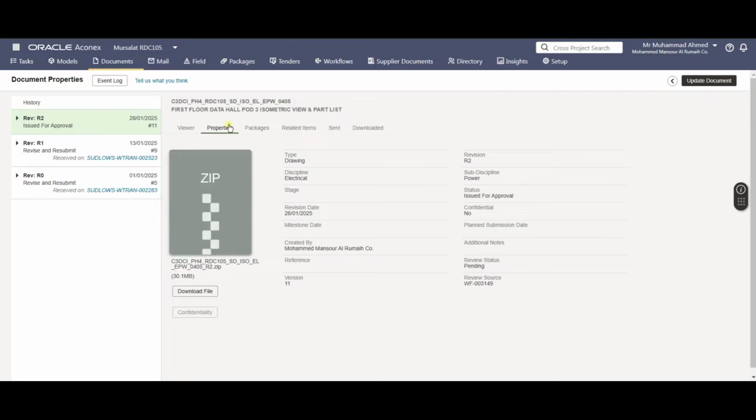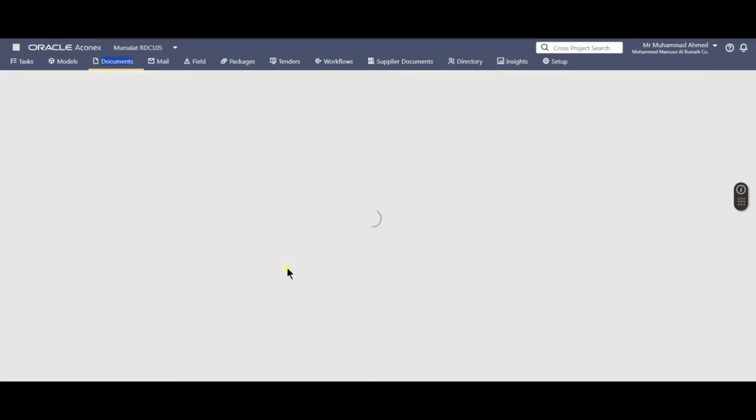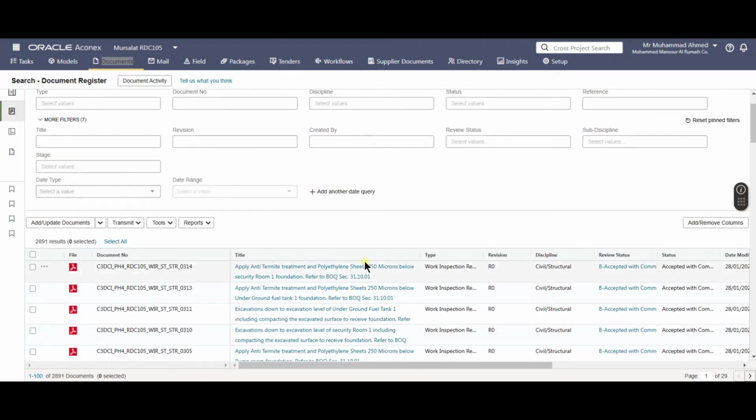You can even view them from here just by pressing on viewer. So this is the way you access all the documents. A specific document with its multiple revisions, if it has, you can access them from here. Even the previous revisions you can see. Aconex has a unique feature that nothing can be deleted from here. Once it's uploaded, you can see it.